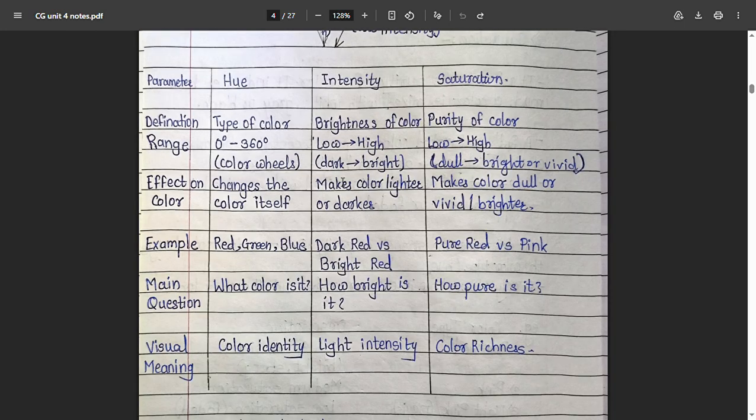सो आता आपण त्याचे जर एक पॅरामीटर ज्या हिशोबाने बघितलं तर यू जे आहे ते टाइप ऑफ कलर आहे. आणि त्याची रेंज जी आहे ती 0 डिग्री टू 360 डिग्री आहे. So it's a color wheel. आता इंटेन्सिटी बघितली तर it's the brightness of that color and it's from low to high and high to low. So it's dark to bright or bright to dark. That's the intensity. So the saturation is the purity of that color, and it is from low to high or high to low.